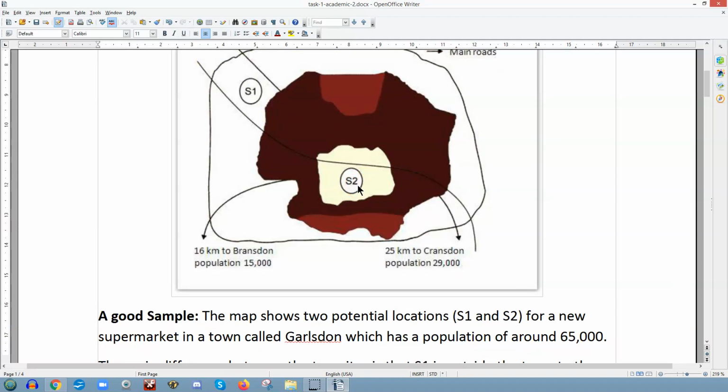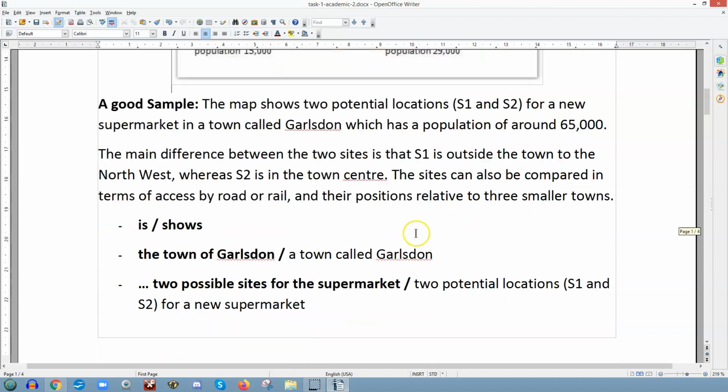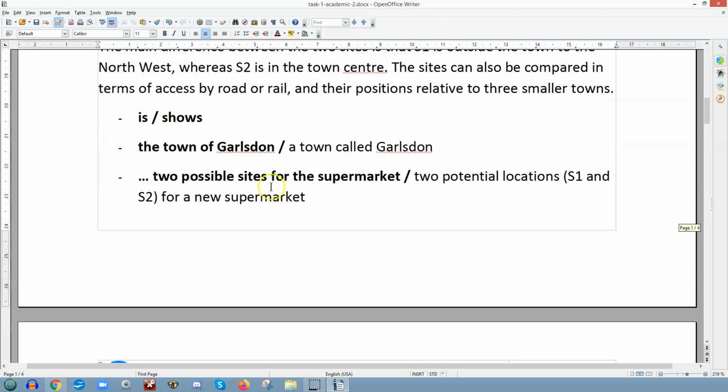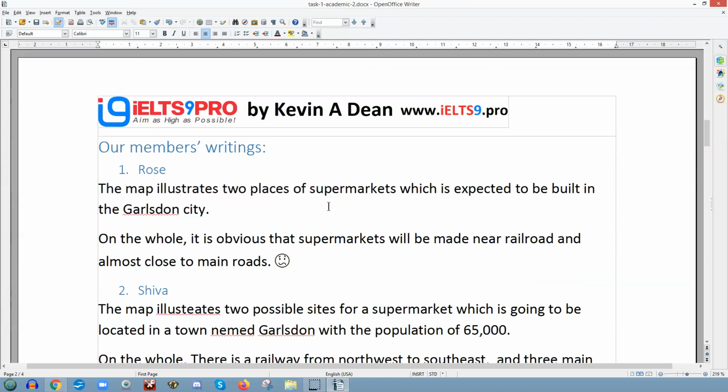However, the second site is in the centre and it's only 25, blah, blah, blah, so that will give you the general idea. So there's not too much that you can use in terms of paraphrase. It shows the town of Garlsdon, a town called Garlsdon. There's not too much you can change. But yeah, 2 possible, potential locations, sites. There's not too much else.